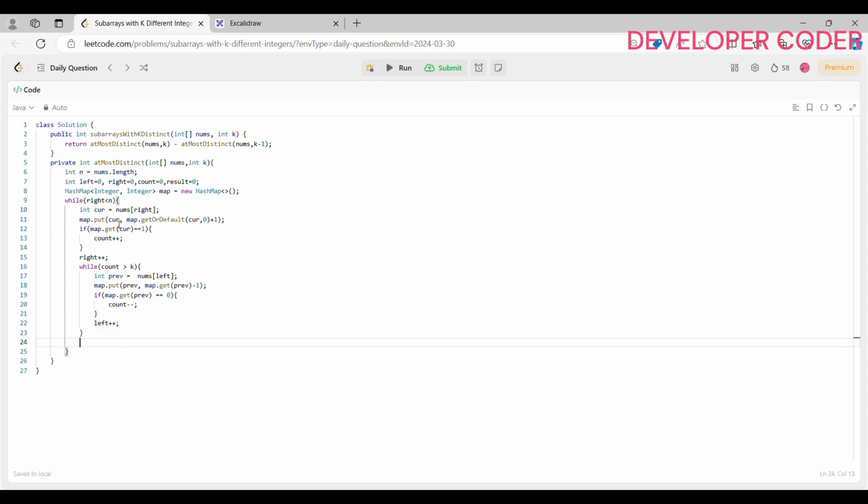And here in the end, this is the normal formula which is going to count the number of subarrays. So result is equal to result plus, okay, can I write it like this? Result is equal to result plus right minus left. Okay, this is done. And after that, we have to just return the result.